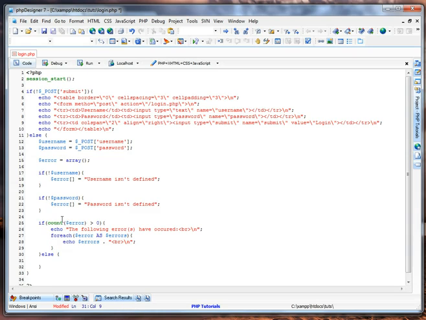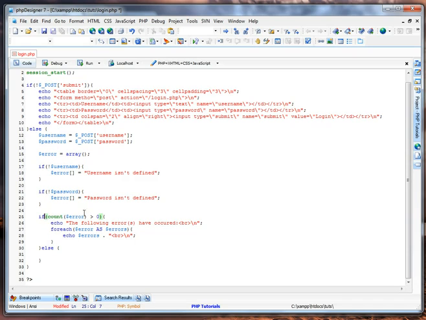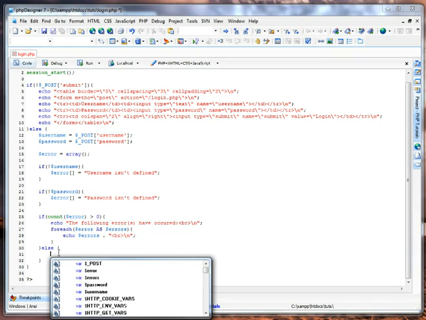We're going to go down here under the if statement. We're going to do an else statement. So if no errors occur, then we'll be executing the rest. We'll be checking the username and password to see if they match the username and password in the database. And if they do, then they successfully log in. If they don't, then they'll get an error.